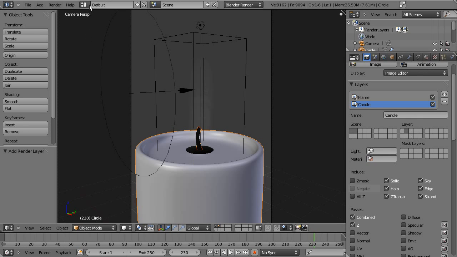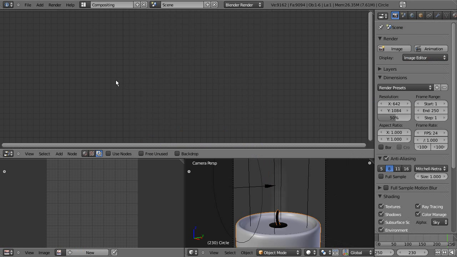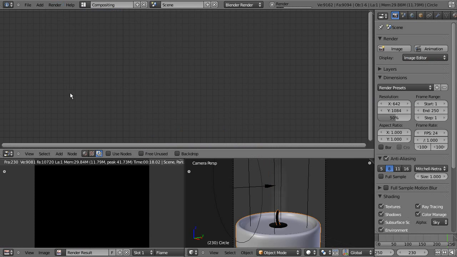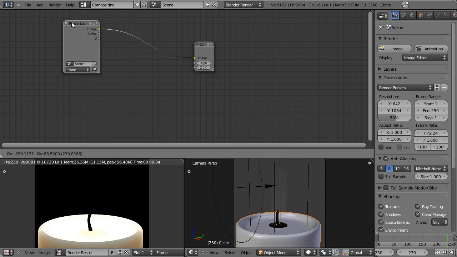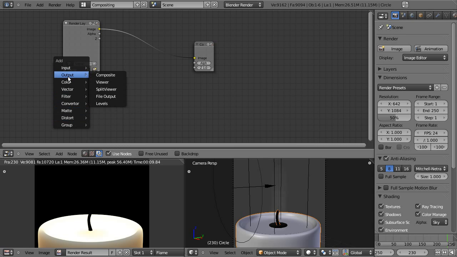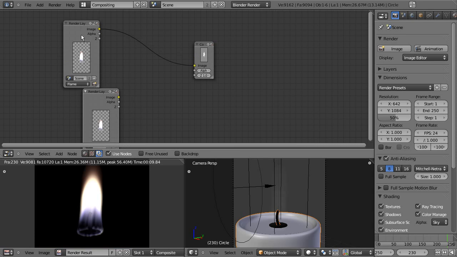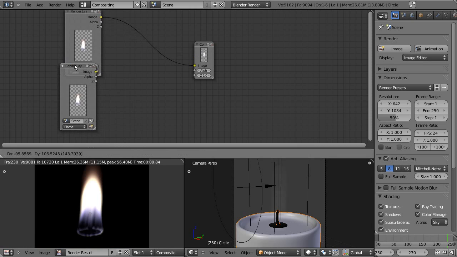So let's switch over to the compositor. Best way to do it is to change your entire setup to compositing. And now we need to render once again, so our compositor gets the data it needs. Yeah, this takes a while, but you see the flame is not rendered now. And when we hit use nodes, we got a scene with the flame, and a scene with the, let's hit input render layers. The one layer is the flame, and the second render layer should be the candle.